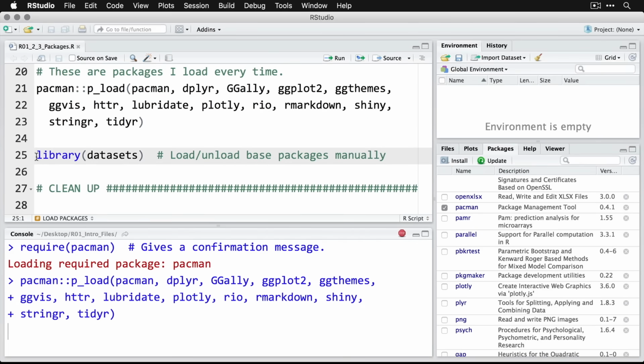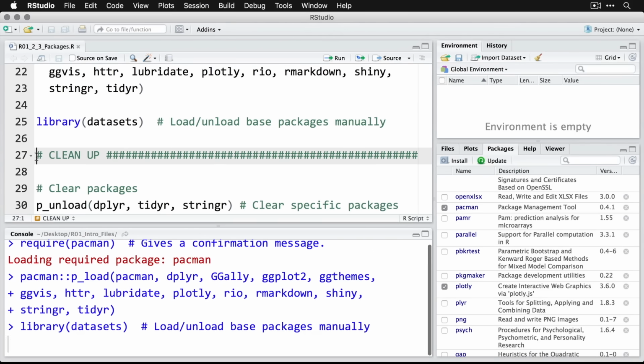And what's nice about Pacman is if you don't have the package, it will actually install it, make it available, and load it. And I've got to tell you, this is a much easier way to do it than the standard R routine. And then for base packages, that means the ones that come with R natively, like the datasets package, you still want to do it this way. You load and unload them separately. So now I've got that one available.